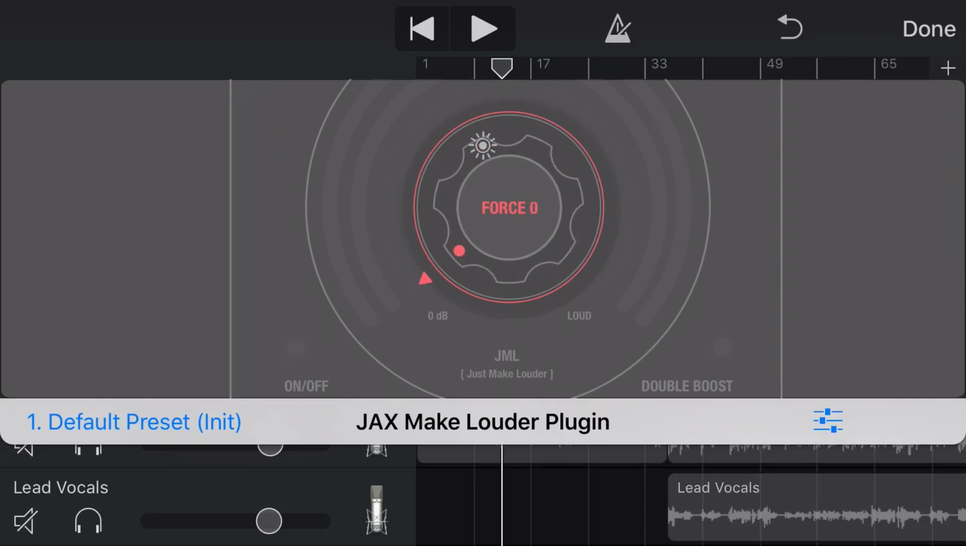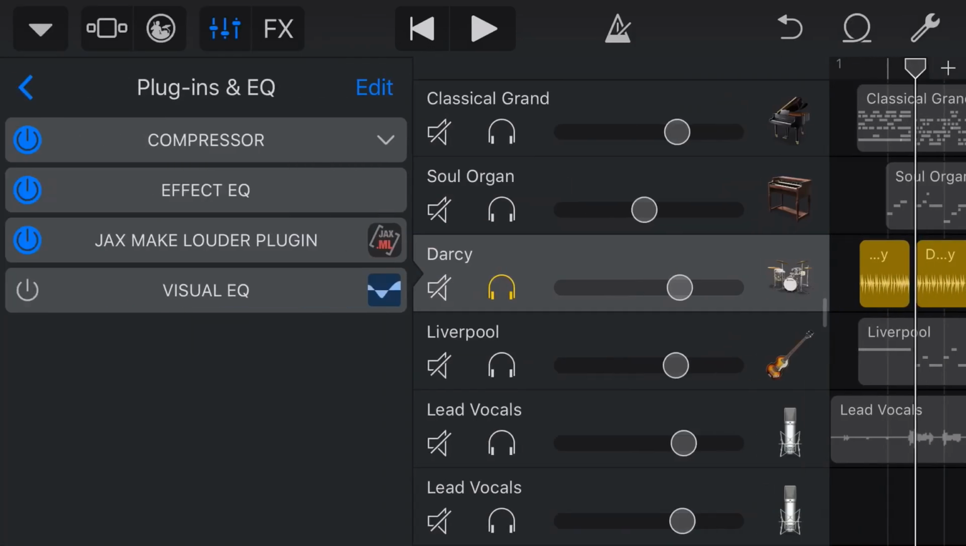Whenever I use a new plugin, I always start with it at off and at 0 so that we can actually dial it in gradually and hear the effect. So we'll hit done on that one. So what I'll do now is I'll play back this drum, and then I will bring in the JAX Make Louder plugin, and you'll hear the effect it has on the drums.